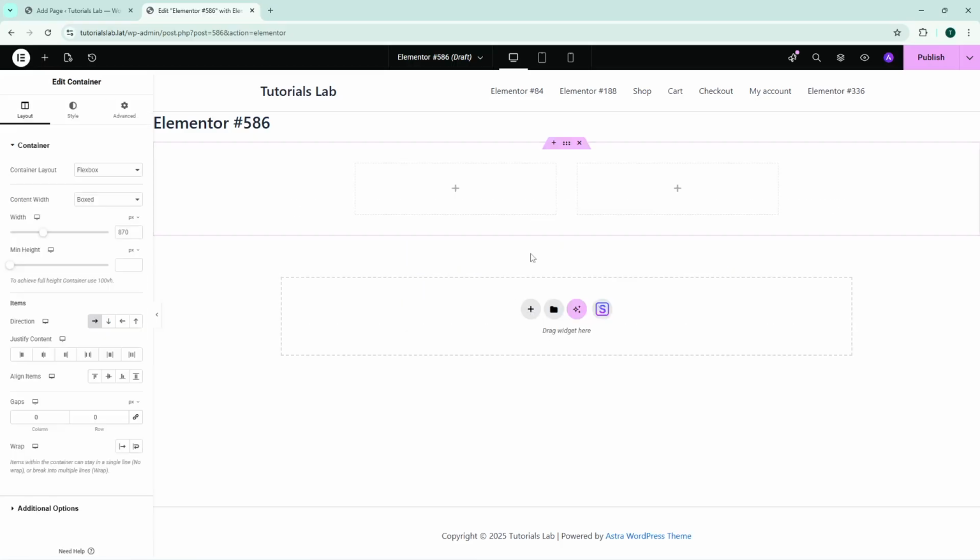Once you've set up your structure, click directly on the container you want to modify. This is an important step because it tells Elementor which specific element you're working with. After clicking the container, turn your attention to the menu that appears on the left side of your screen. You'll see several tabs here, and you want to navigate to the one labeled Layout. Click on that tab to access all the spacing and sizing controls for your container.